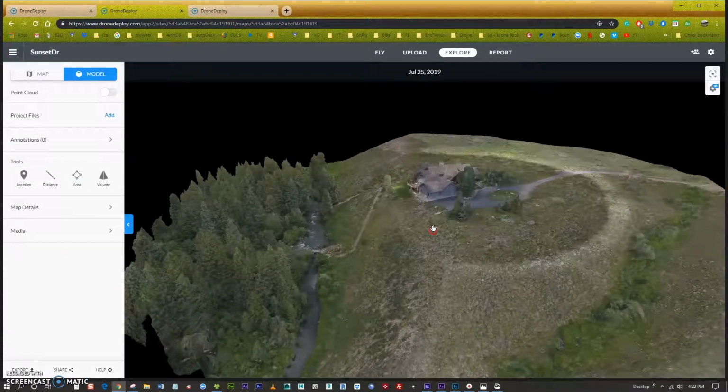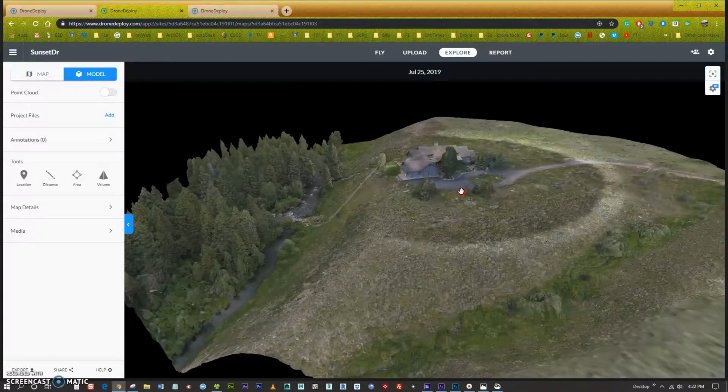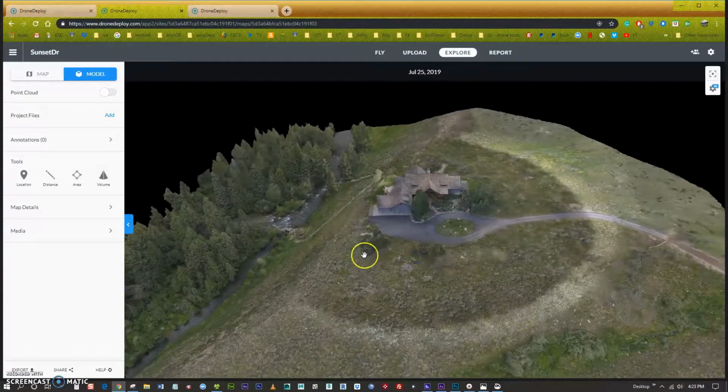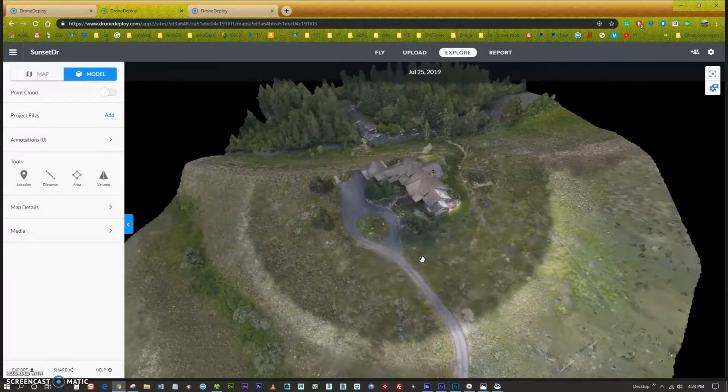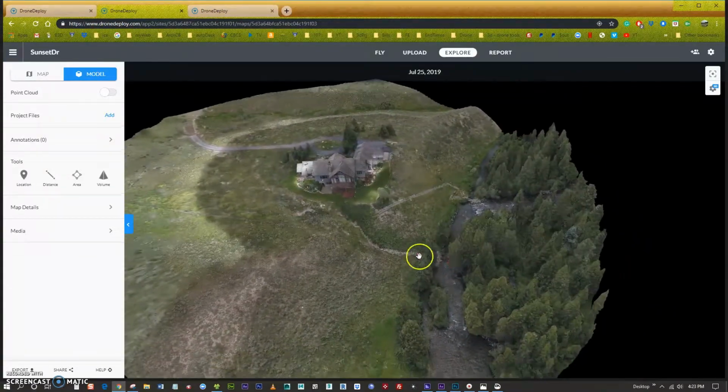One of the cool things about this software is it's shareable. I could send you a link to this and a password, and you can log in, or your client can log in, or a prospective purchaser for the property can log in, and they can literally just fly through like I'm doing, and I'm just using the two mouse buttons.